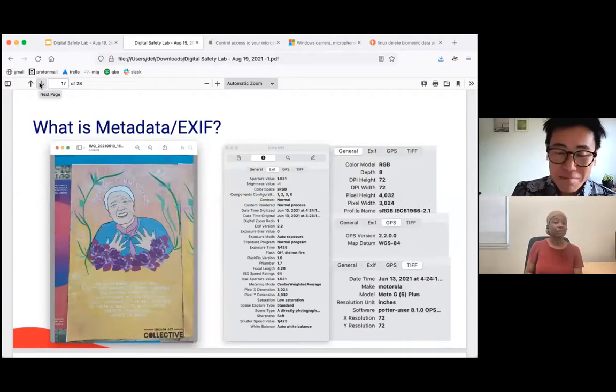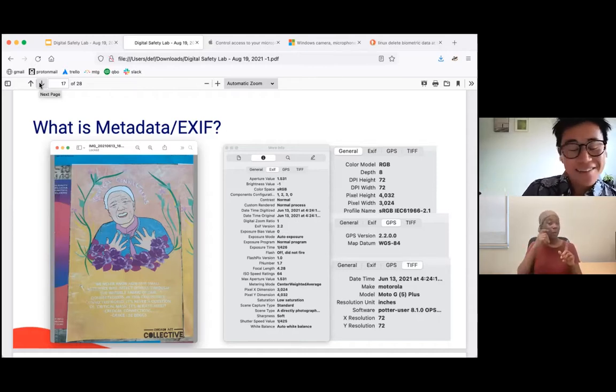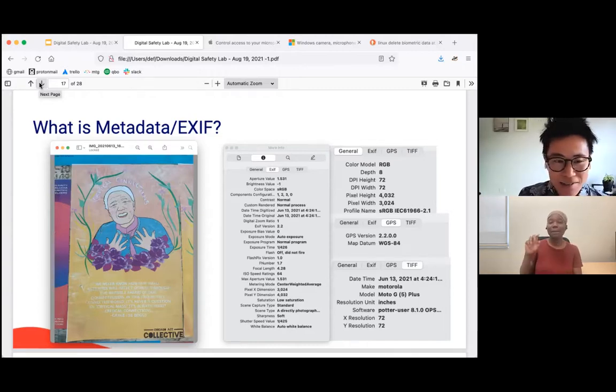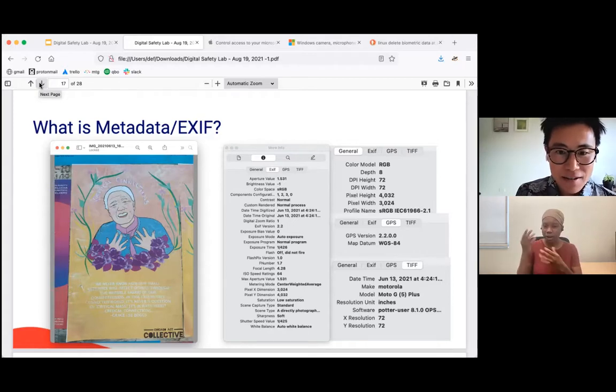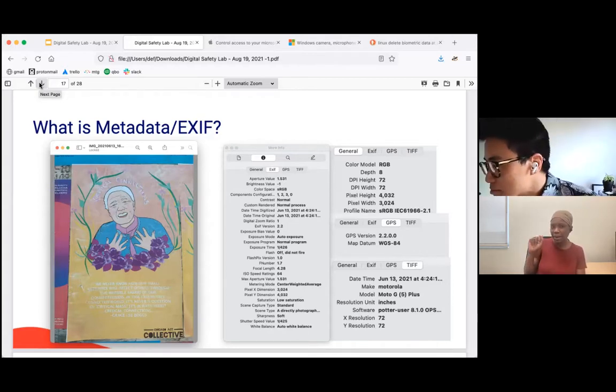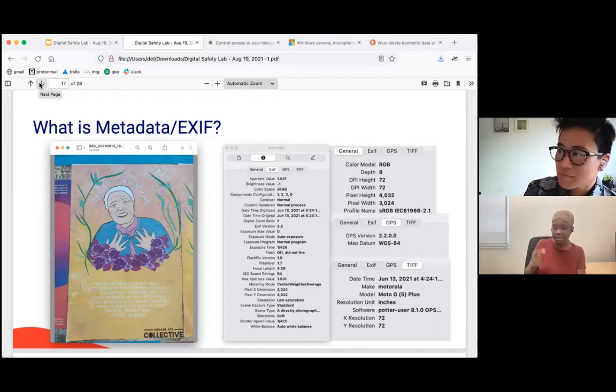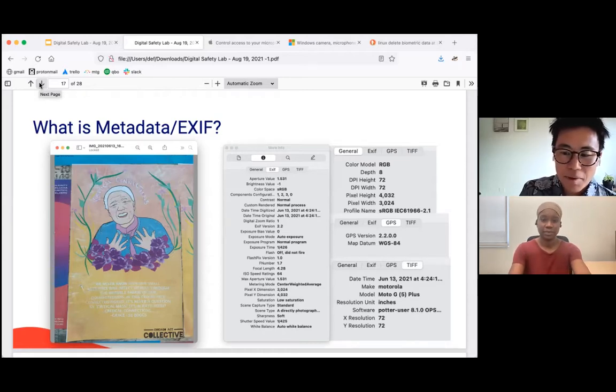Okay, so we're going to move into metadata. What is metadata? I'll tell you a spoiler alert. This is a picture from my camera phone that I took on the street the other day, and to the right is the metadata about it. Can you read it? Can you see what information is over there in the metadata? Based on what's in this picture, what do you think metadata is?